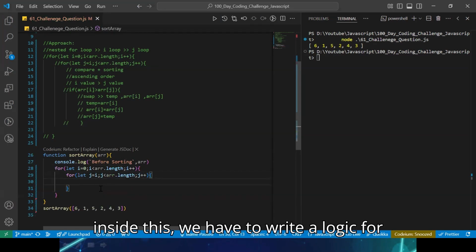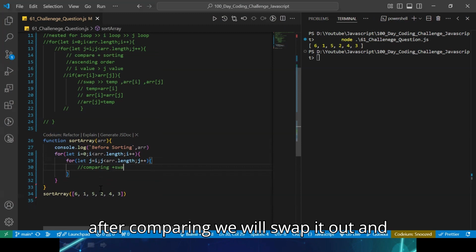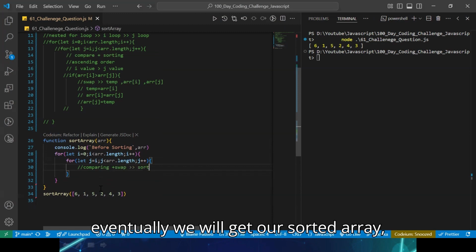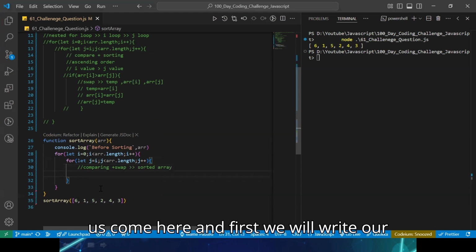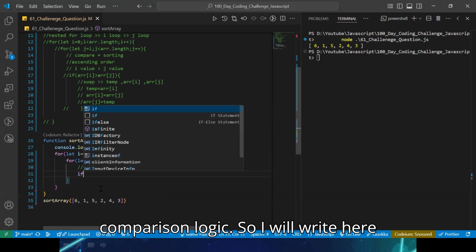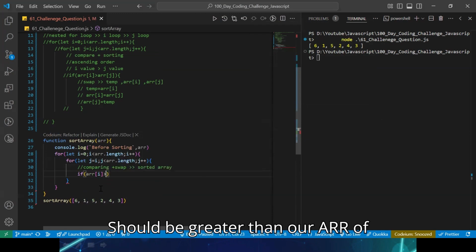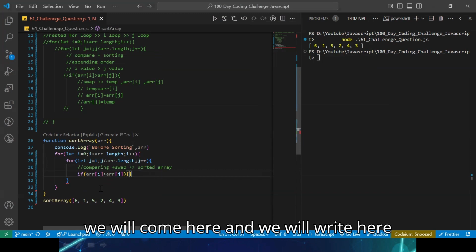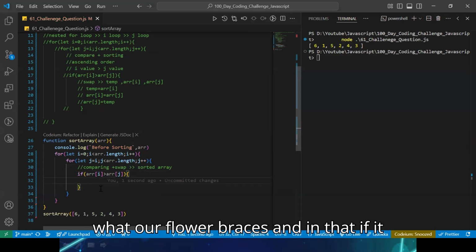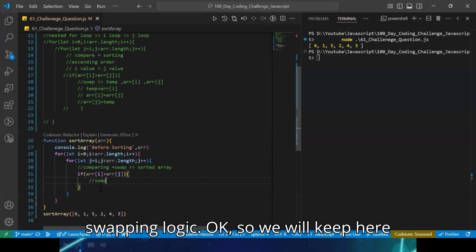Now inside this, we have to write a logic for comparing, correct? First comparing, and then after comparing, we will swap it out, and eventually we will get our sorted array, right? That is what we have to do. So let us first write our comparison logic. I will write if arr of I should be greater than our arr of J, okay? And we will write our curly braces, and in that, if it is greater, then we will have to write our swapping logic, okay?